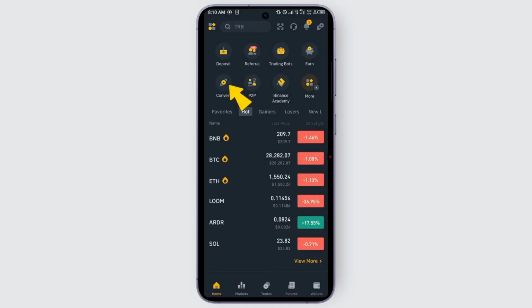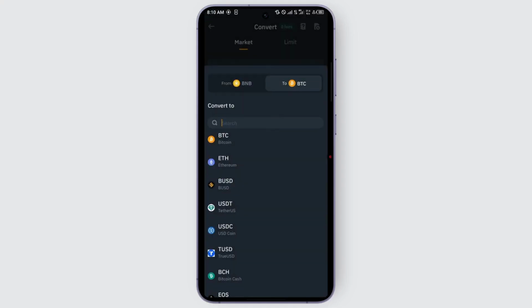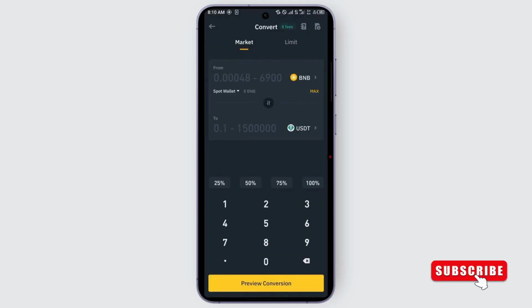Go to the Convert section and here select Convert. After that, go to the From field, and from the From field select the option called BNB. Just go ahead and type it in. Once you type it into the field, select USD. So in the From field, select BNB, and in the To field, select USDT.